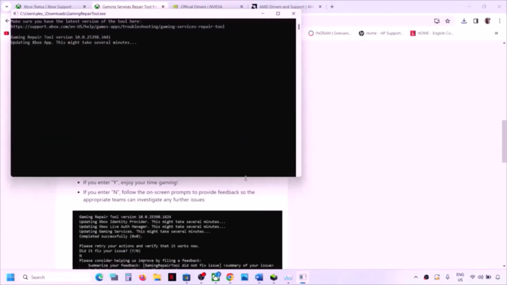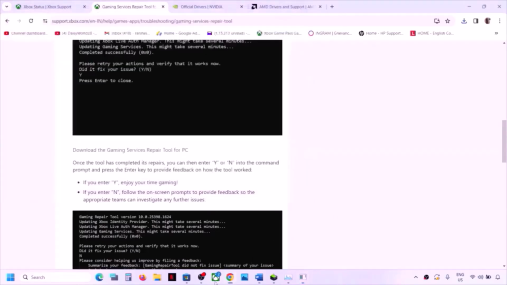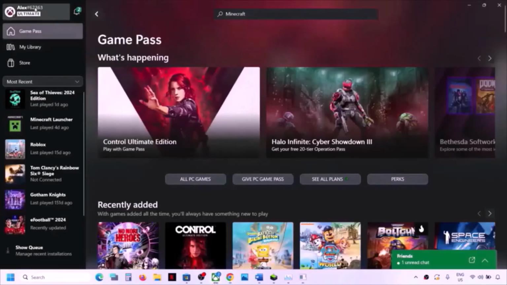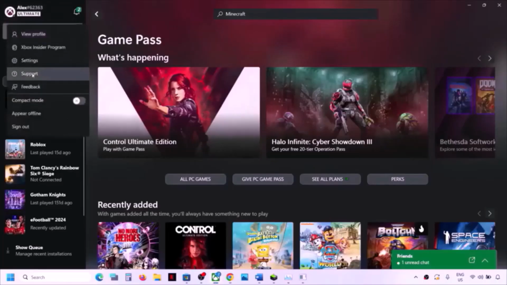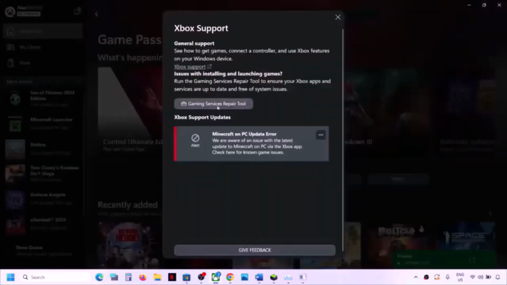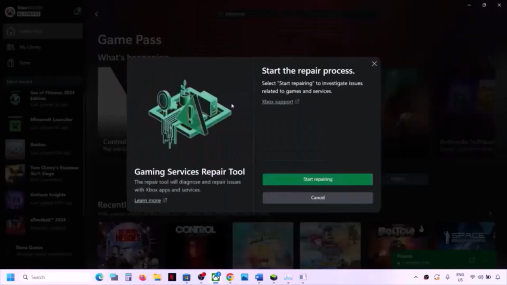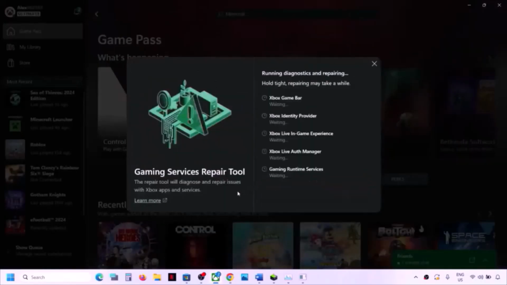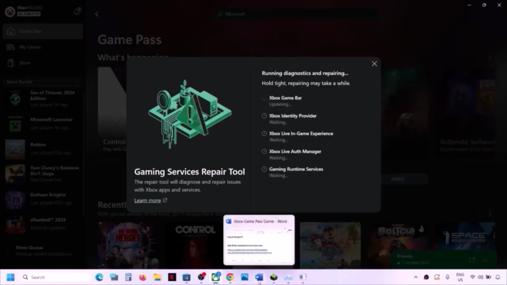You can do the same thing from the Xbox app. If you have the Xbox app, open it. On the top left you can see a profile icon. Click on it, then go to Support, and over here also you will find the Gaming Services Repair Tool. Click on it and then you can start repairing. Click on yes to allow and it will run the repair tool. Once this process is complete, you can try to launch the game and then check.